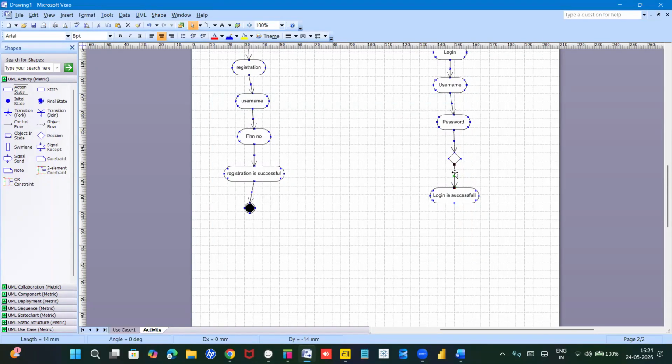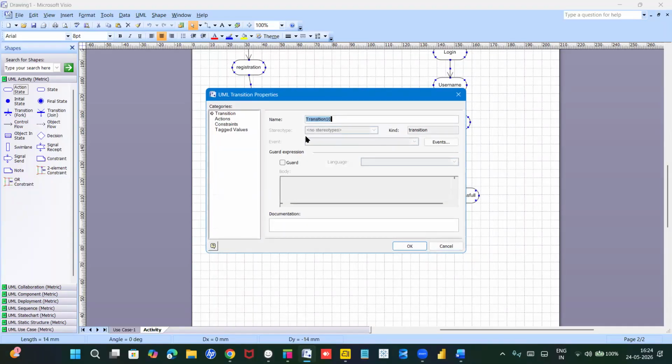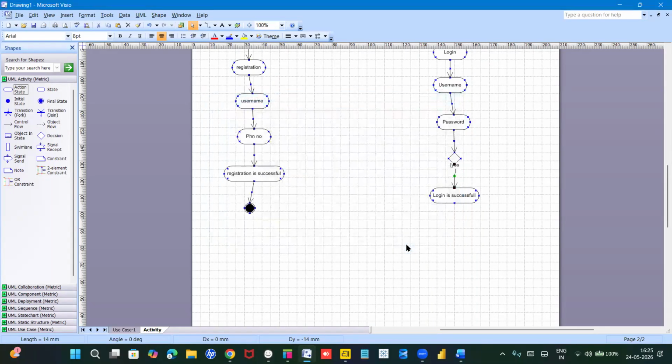To give this guard condition, just double click on it. So here you just select this guard, and in this body you need to give your condition, like if it is a valid password, then you need to give that condition and select OK, so that it will show this guard condition here. Okay. So in this way, it will show the guard condition.